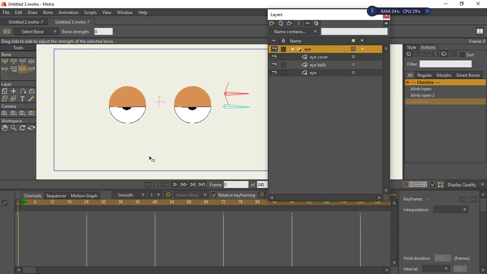So that's why you have to turn the bone strength off to 0. You can see it here. Once you click on the bone strength, you will see your bone strength tab appear here. You can just go ahead and make it 0 if you want, or you come to the bone itself and drag and reduce it to 0.